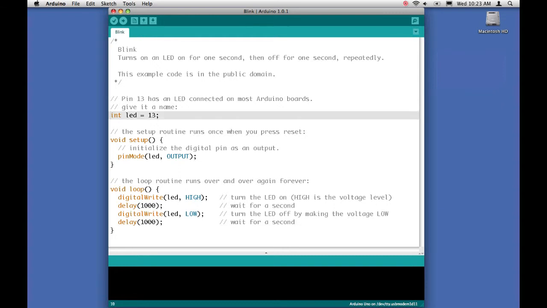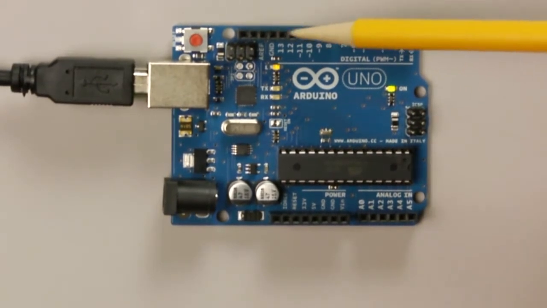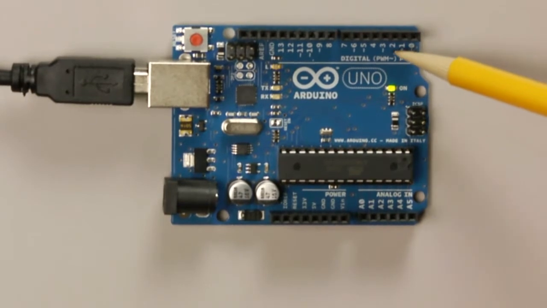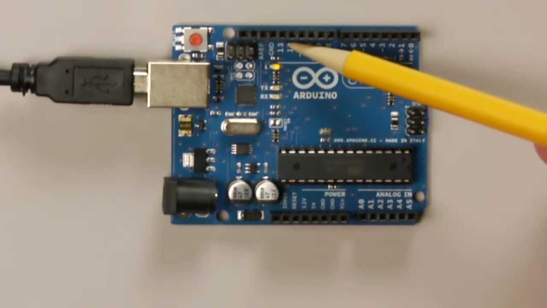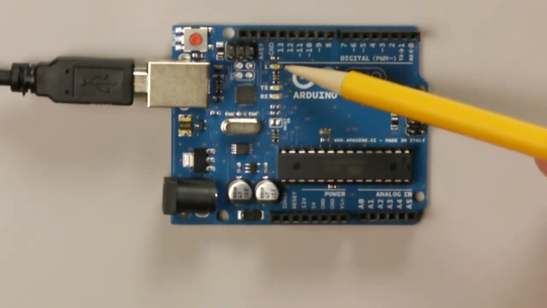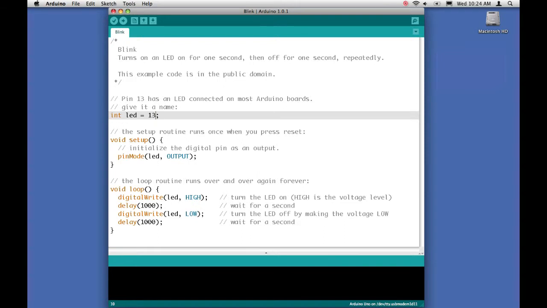So the first part of the sketch, after the comment section, defines the value of an LED. On your Arduino board, each of these connectors is known as a pin. Each of these connectors has a particular number associated with it, and you can see that on the board in the white print here. And there's something special about pin 13, which is that it is connected to this LED light. So rather than repeating the number 13 everywhere in our sketch when we want to refer to this particular pin, we set up a variable called LED and give it the value 13, and then we can use that in the rest of the sketch.